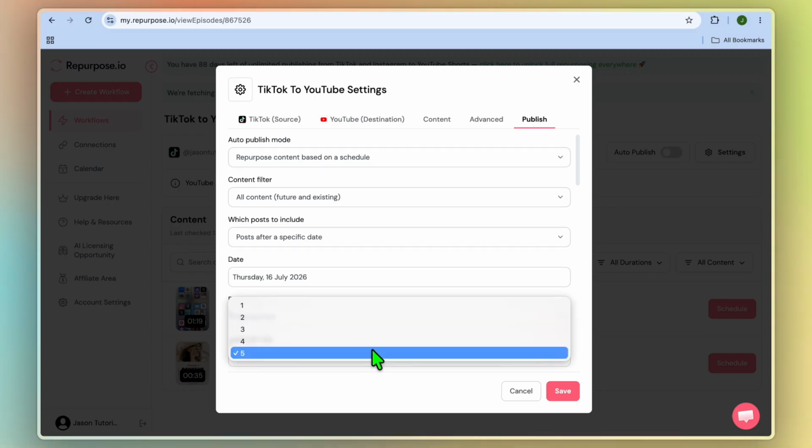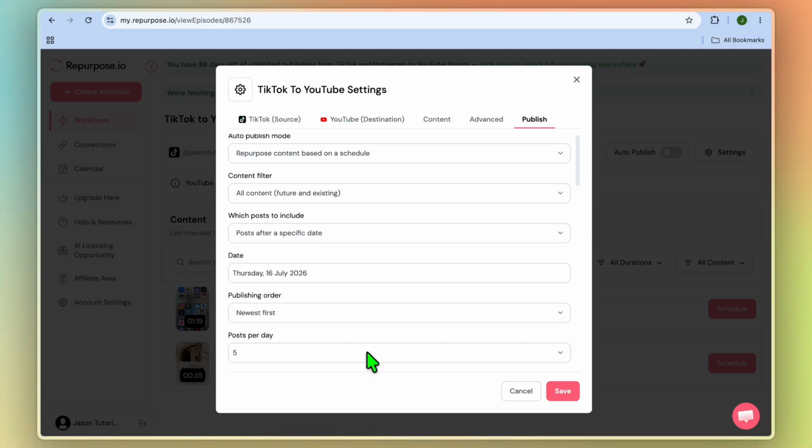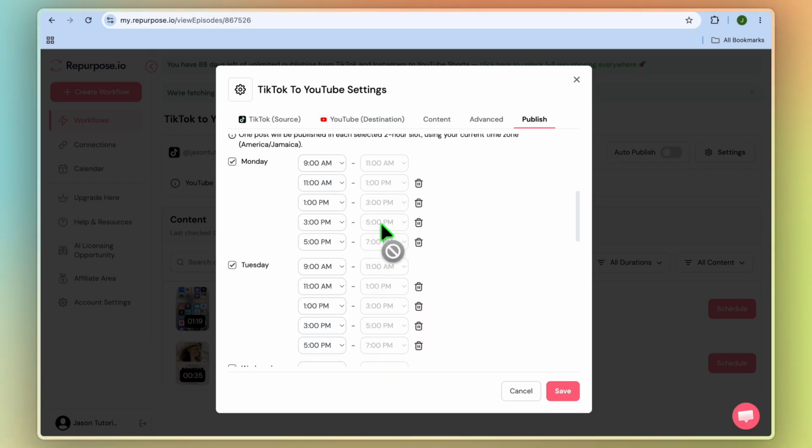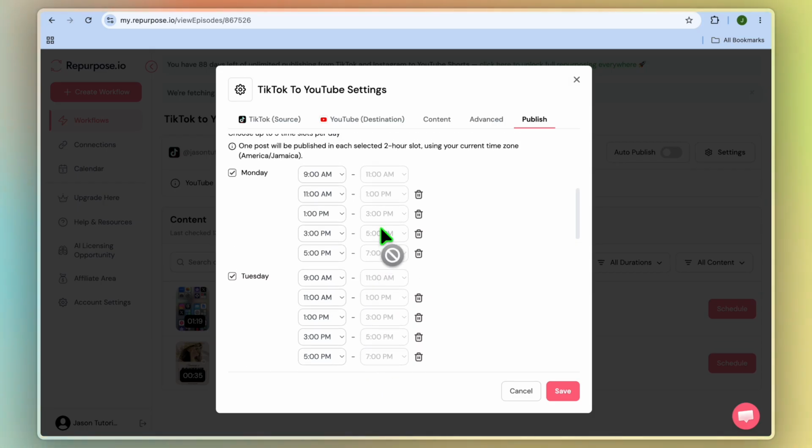Then you can choose how often you would like to publish. 5 days per week. Then you can also set up your schedule. When would you like the content to be posted? So for example, is it a case that you like it to be posted 9 a.m., 11 a.m., 1 p.m., 3 p.m., and 5 p.m. every day?